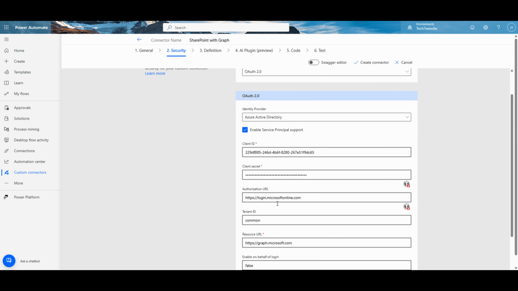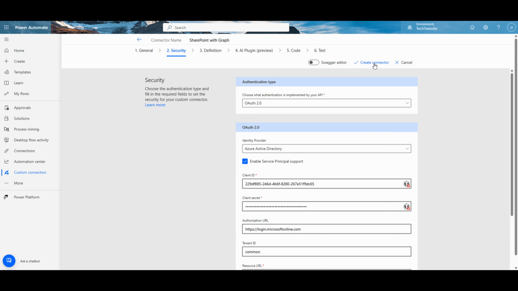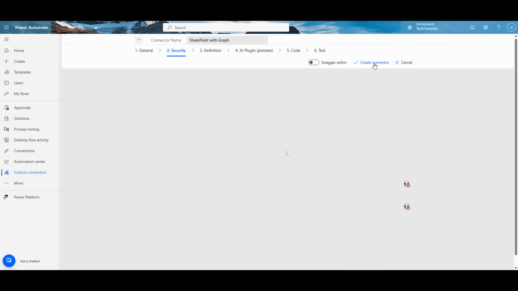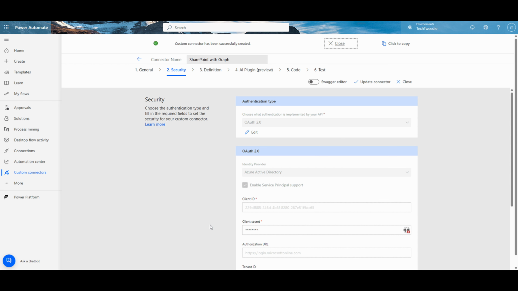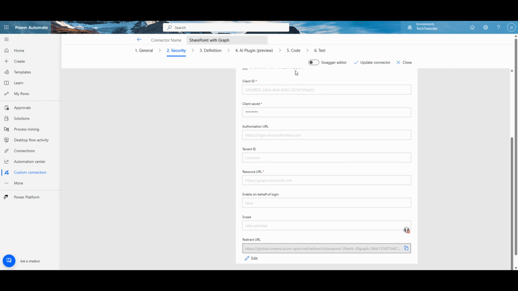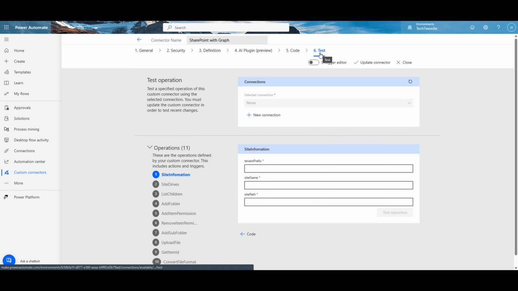Yeah, everything's correct. Just going to create connector. And then we're going to hit test. And we're just going to create a new connection.